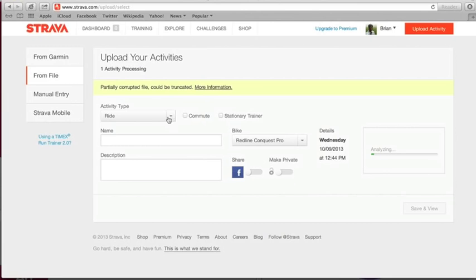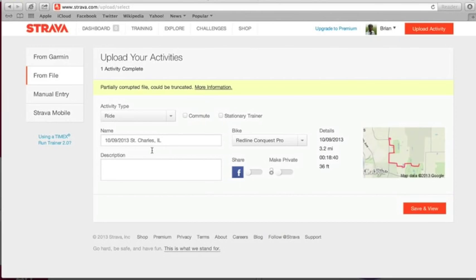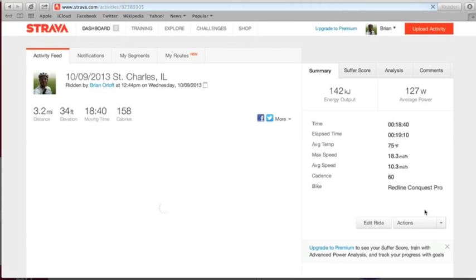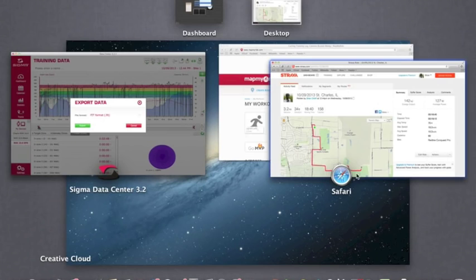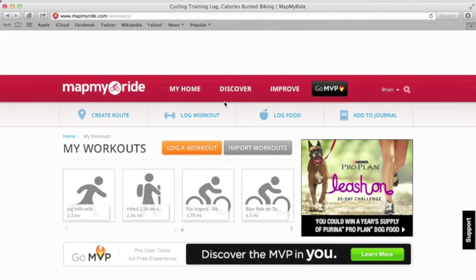Now I can name it anything I want. A ride. This was the date it was done. Choose the bike. Click save. And your file is now in Strava. Now to Map My Ride. Just as easy.